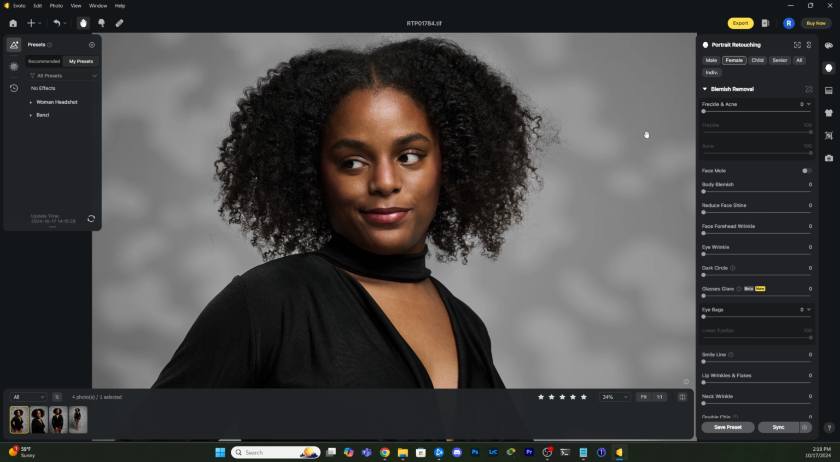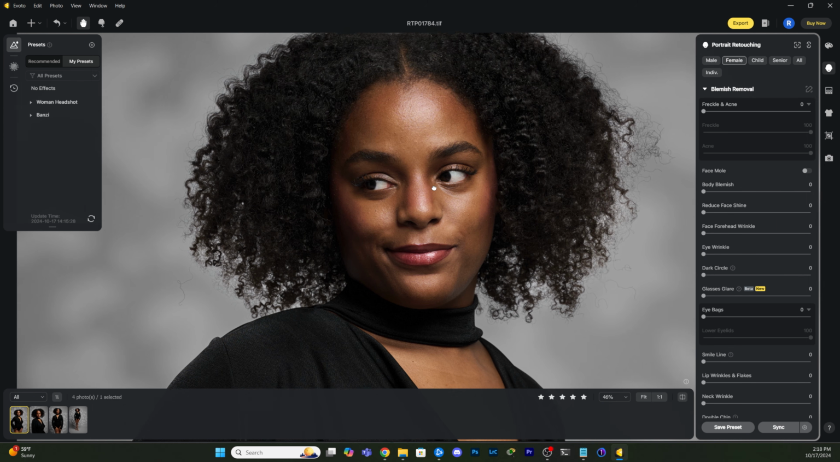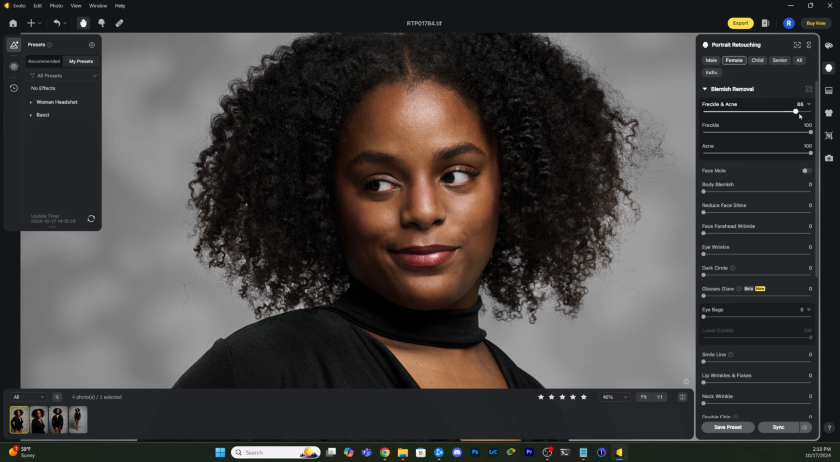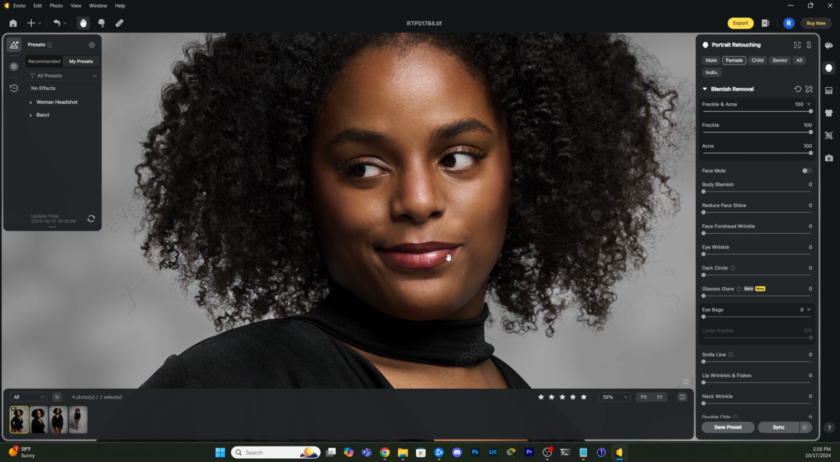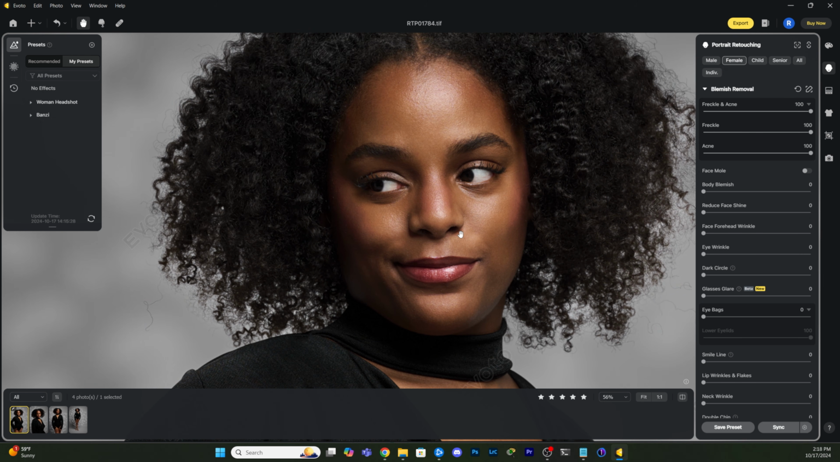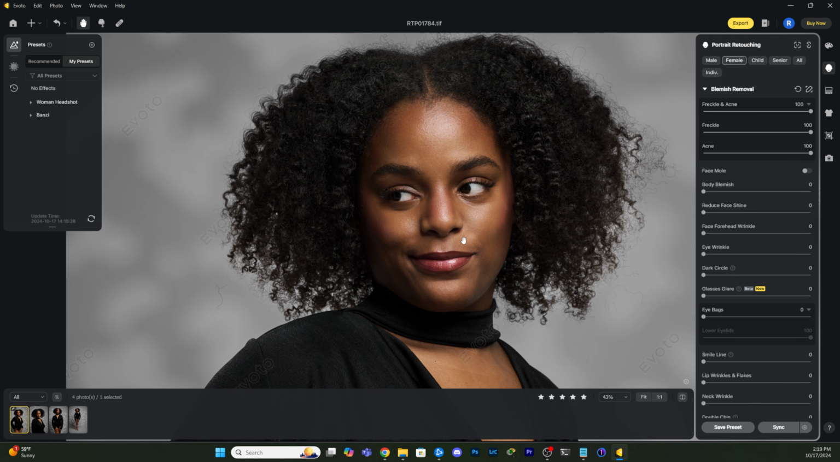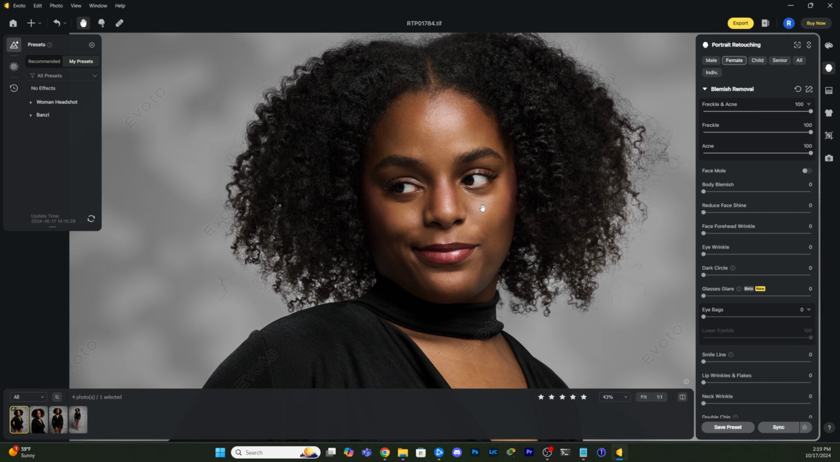All right, so what I like to do, we start off right here with blemish removal. I honestly like to put this all the way up, and the thing about it is her skin is already pretty good, but I'm going to show you before. This is before and this is after. Now, as I said, her skin is already good, and I feel like I'm going to have to bring somebody in with some bad skin just so you can see everything that it does.